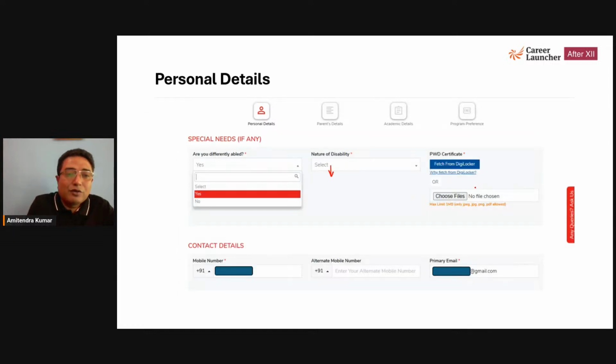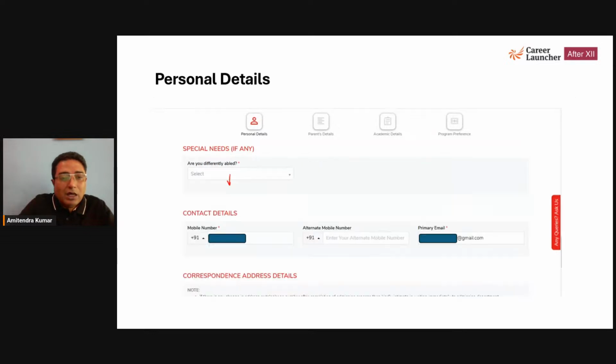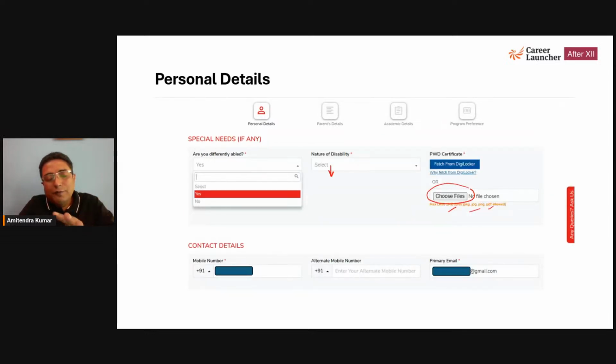You have to upload your PWD certificate with a maximum size of 1 MB. PDF and images are allowed, or you can directly fetch it from DigiLocker if you have kept it there. Okay, so this is for those students who belong to the PWD category. For them, it is important to upload their PWD certificate right at the beginning of the application form. The moment you select no, then you have to move further.